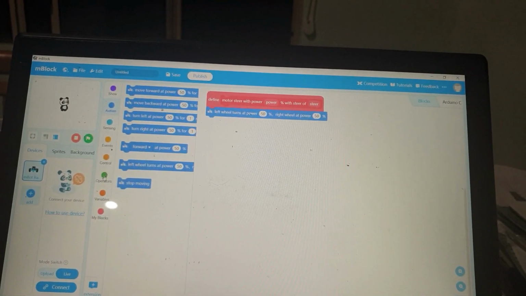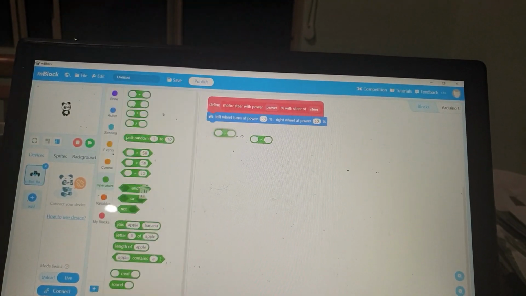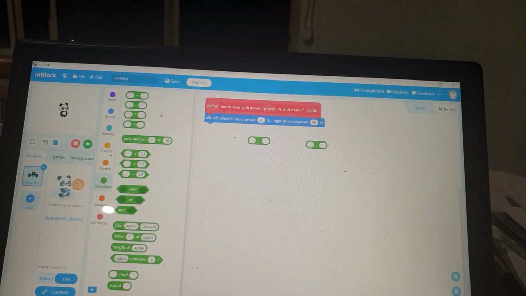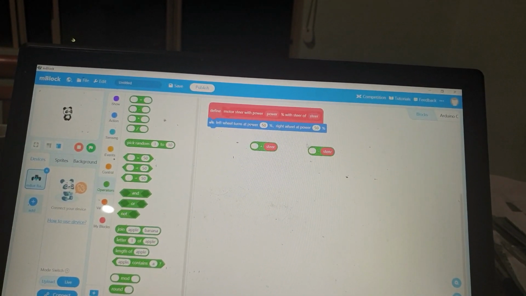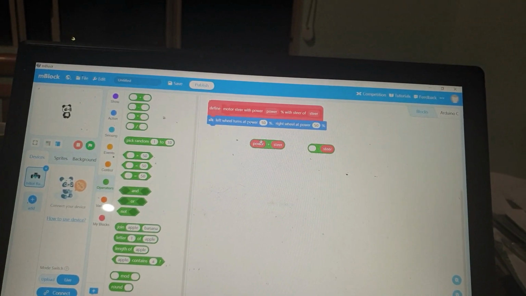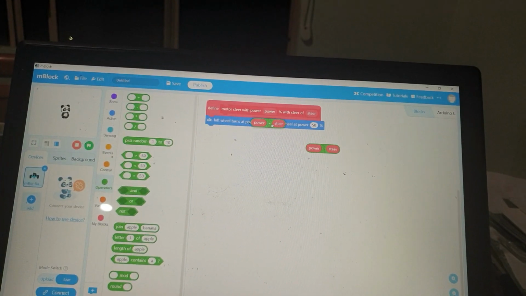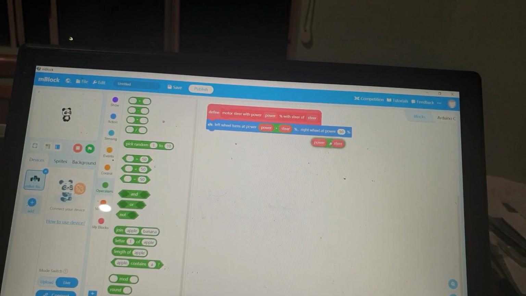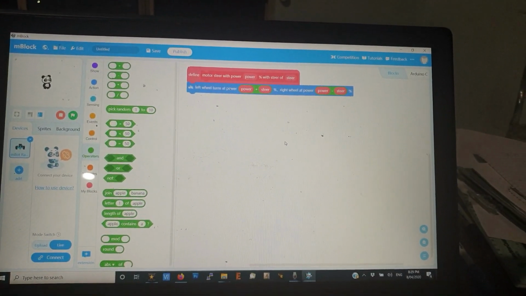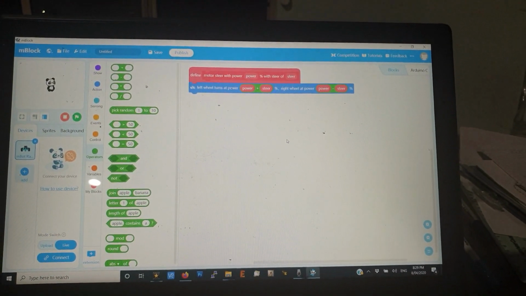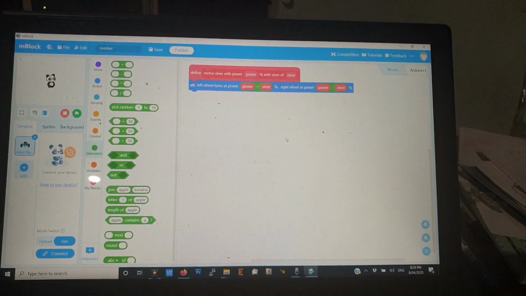So let's get some operators. We need a plus and we need a minus. One's going to be plus the steer, one's going to be minus the steer. So it's power plus the steer and power minus the steer. Put that into there, put that into there. Pretty simple block, but that will allow me to control how quickly forward my robot goes and how quickly my robot turns.